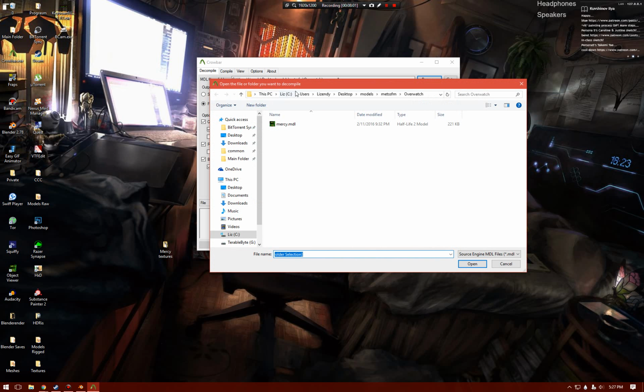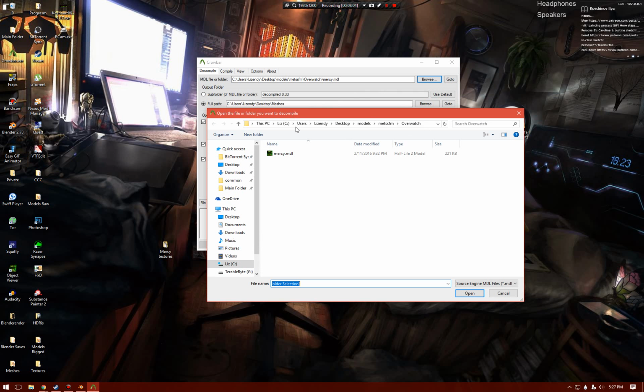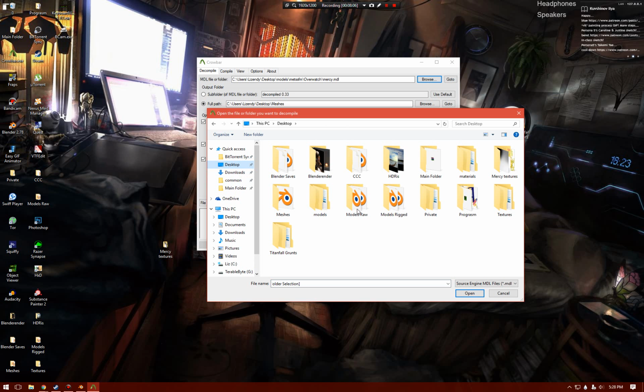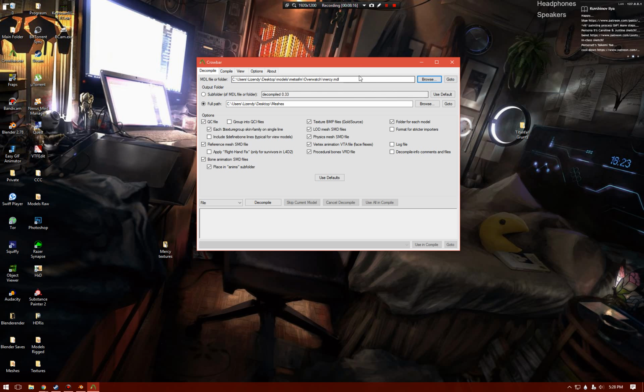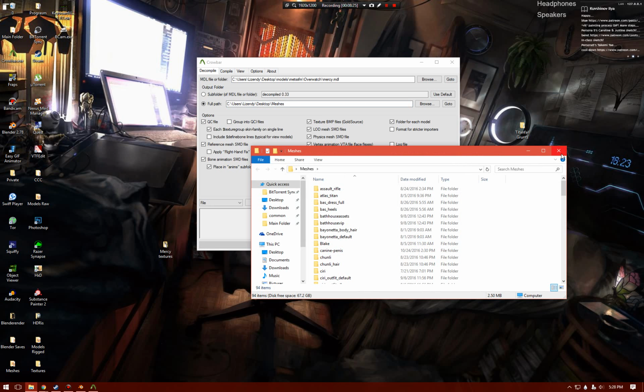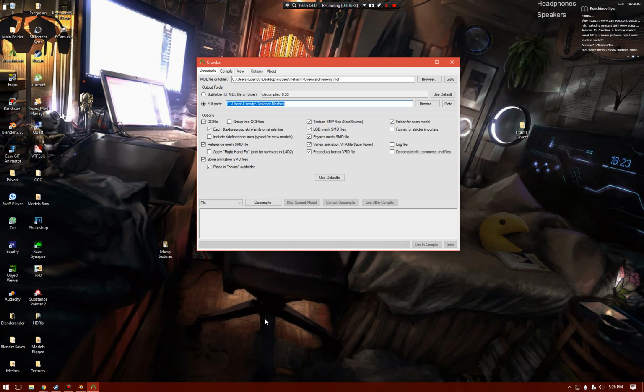So you're just going to click right here, browse, and I'll go to my desktop and show you exactly how to get to that point. We'll go to models, mats SFM, Overwatch. Just keep on going down the list until you find the MDL file, then just click OK. Then you want to set the path to wherever you want the decompiled version to go. Right now I have it set to my meshes folder. This is where I have all my meshes. I need to organize that later, but right now I'm doing a video, so I have it set there. And all you need to do is click decompile.